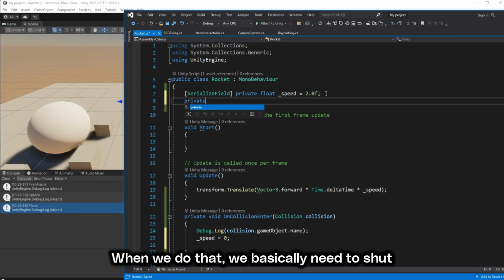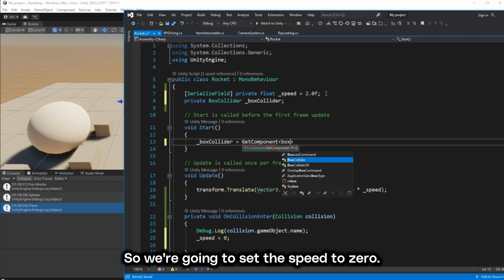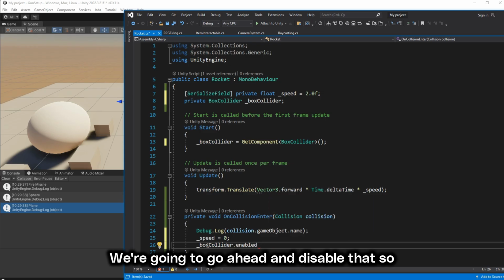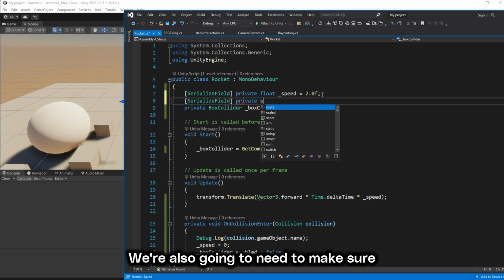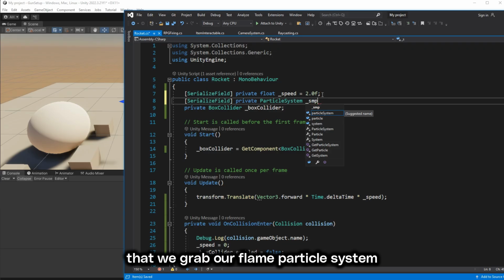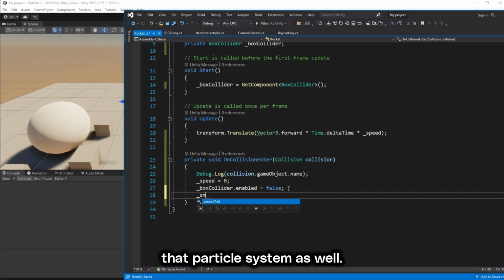This works. When we do that, we basically need to shut down the rocket. So we're going to set the speed to 0. We're going to find the box collider on the rocket. We're going to go ahead and disable that so that it doesn't collide with anything anymore. We're also going to need to make sure that we grab our flame particle system that is in the background, and we end up turning off or stop playing that particle system as well.